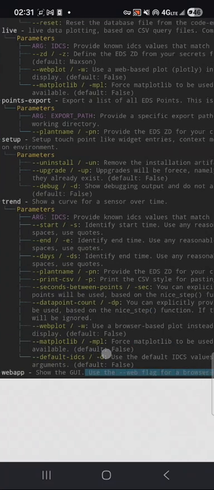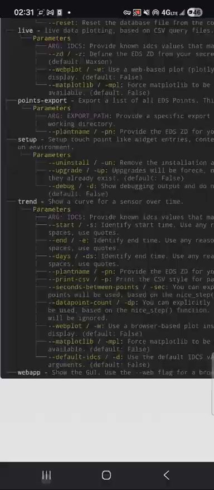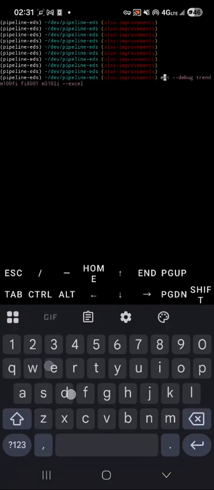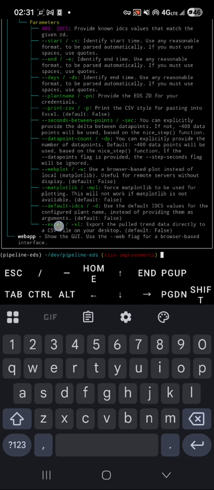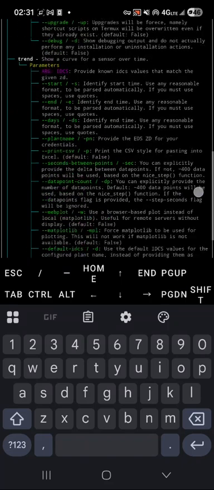Point being, we want to talk about this is wrong. This is incorrect. Note that there is no XL flag. Now if we look at the help tree over here, EDS help tree, boom, look at that, XL. We want that. We want it included.